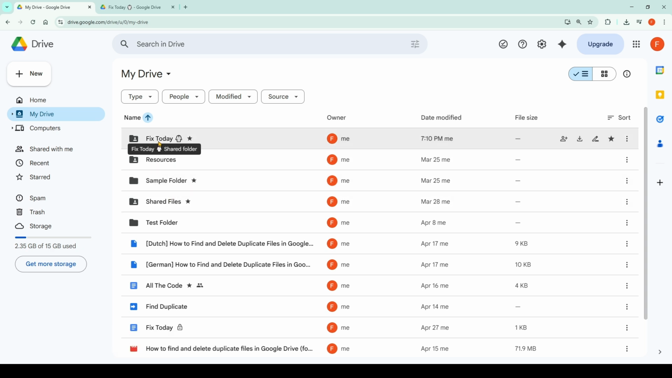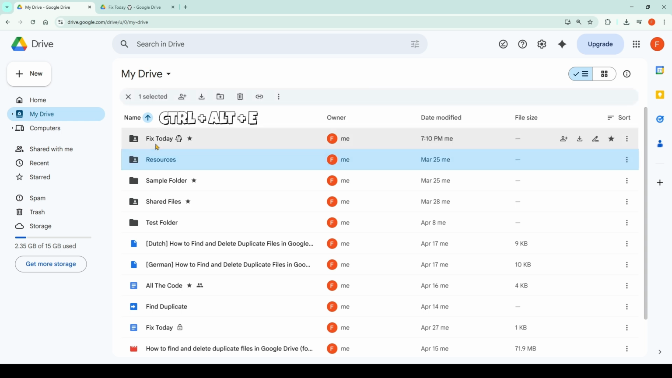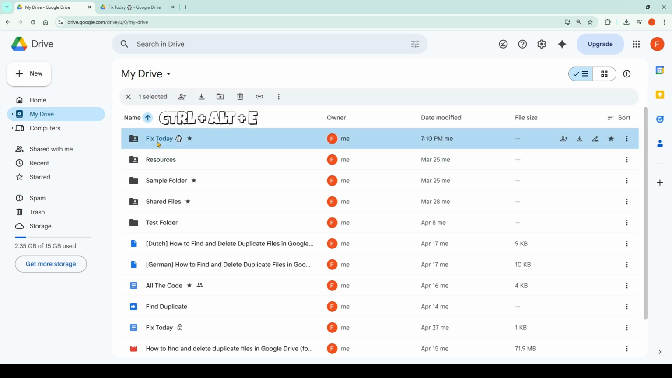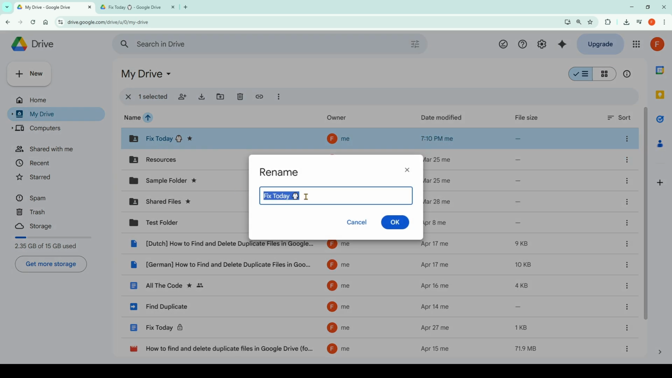If you prefer using a keyboard shortcut, click once on the folder to highlight it, then press Ctrl plus Alt plus E on your keyboard. This will open the rename field instantly, allowing you to type the new name without right-clicking.